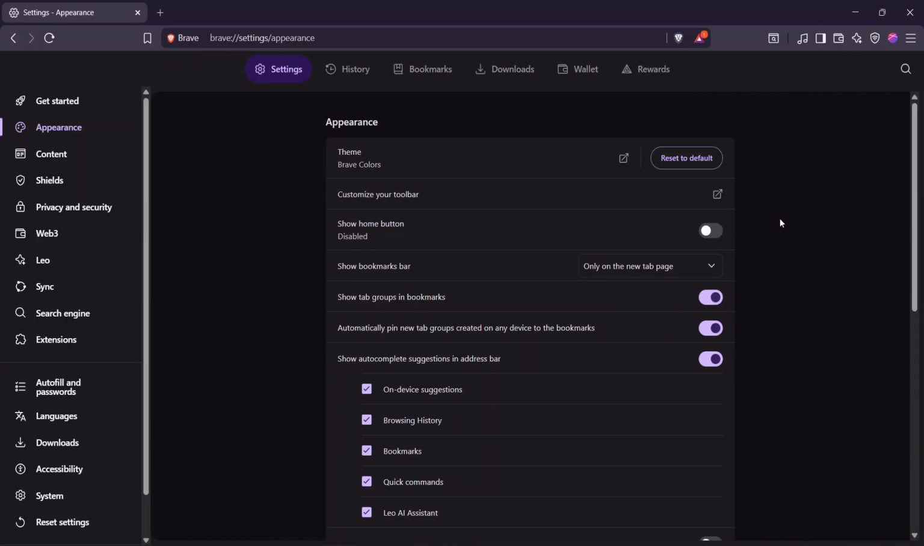To make the process smoother, here are a few quick tips. Make sure your Brave browser is up to date, and check that you're signed into your Google account if you want to sync themes across devices. Doing this beforehand can save time and help prevent any issues.